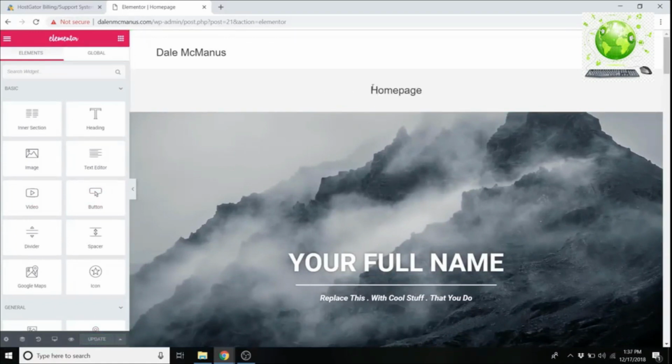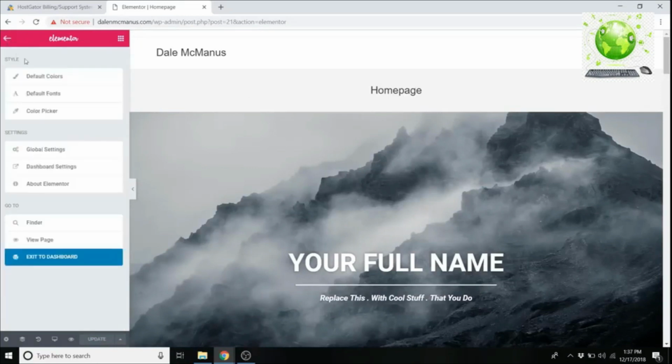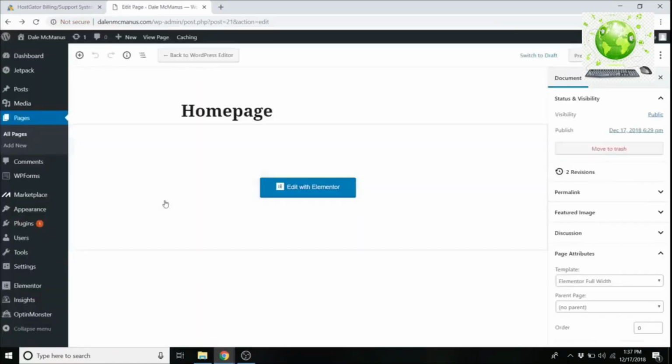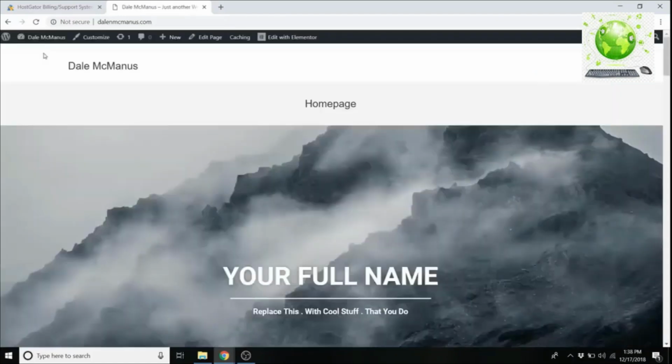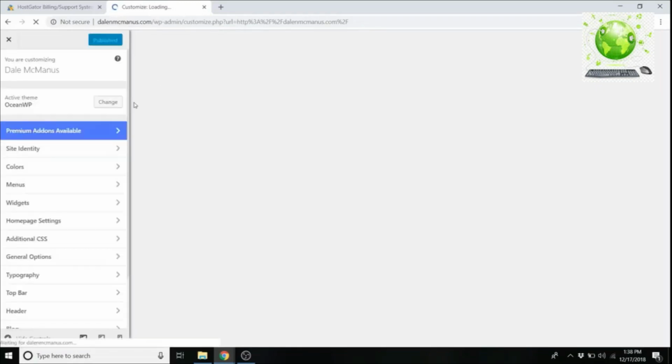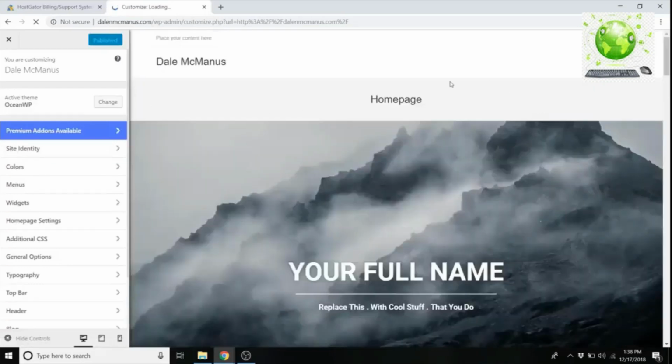And we're going to go get rid of this little title up here. So let's go up to these little 3 lines, looks like a hamburger. Click on that and then go to Exit to Dashboard. And then go up to Visit Site again. And you don't have to open it up in a new window this time. And then just click on Customize. So this Customize tab is how we customize our theme, and then the Edit with Elementor tab is how we customize our main page.